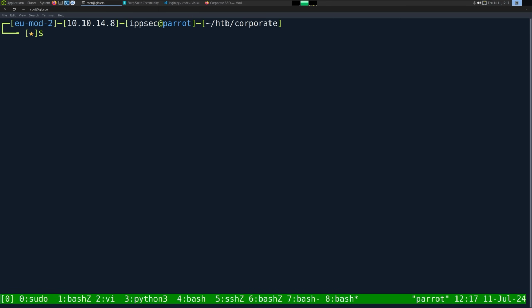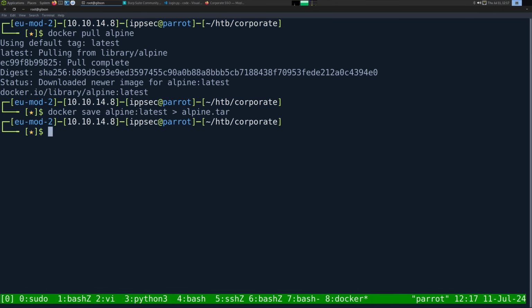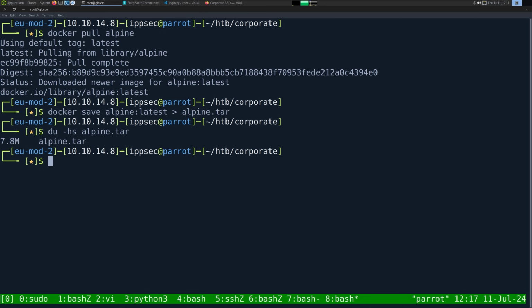I'm just going to go to a new pane. Let's do docker pull alpine. The reason everyone likes using Alpine is because it's a super small image. It's really tiny, so it makes it easy to copy around. I'm going to do docker save alpine:latest to alpine.tar, and let's do a du -hs to see how big this is. It's only 8 megs, right?